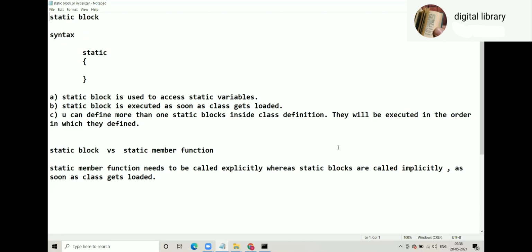Static method can access non-static. Sorry, non-static method can access static, because in order to invoke a non-static method, you have to create an object. And by that time, static members have been allocated memory. So a non-static method can access static members. Yes or no? Yeah. So revision is very important.